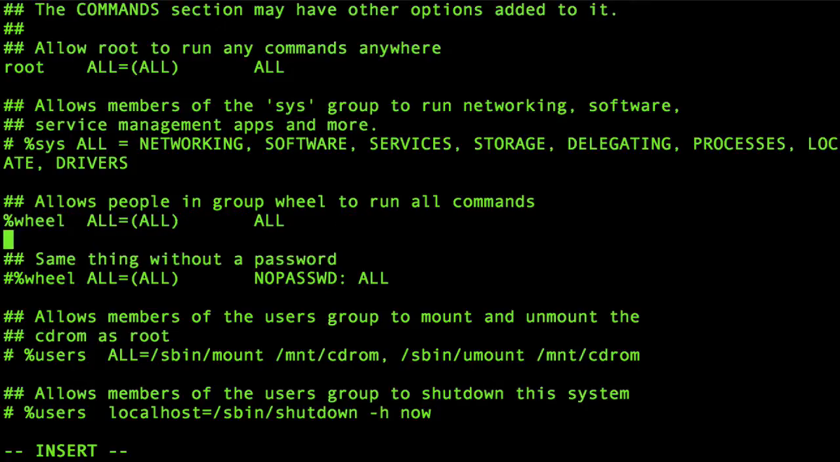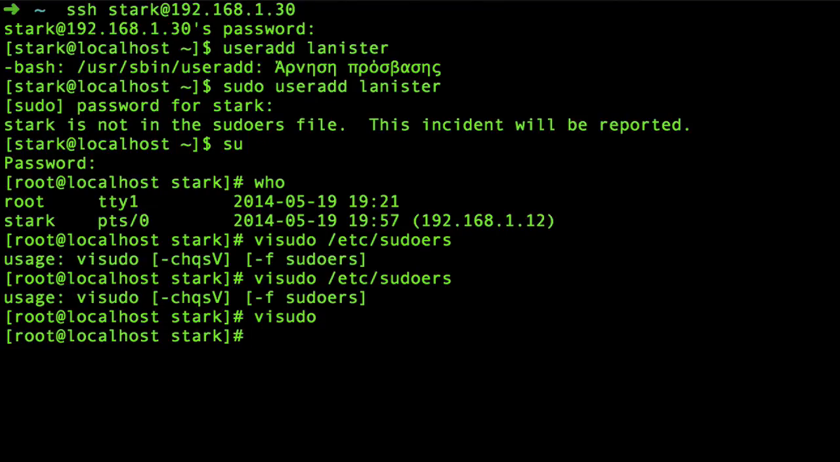Okay, so we comment out this line, and I'm going to add Stark, which is a normal user, into the wheel group in order to have a powerful friend. Pressing escape, colon, wq, exclamation mark, and it's saved.